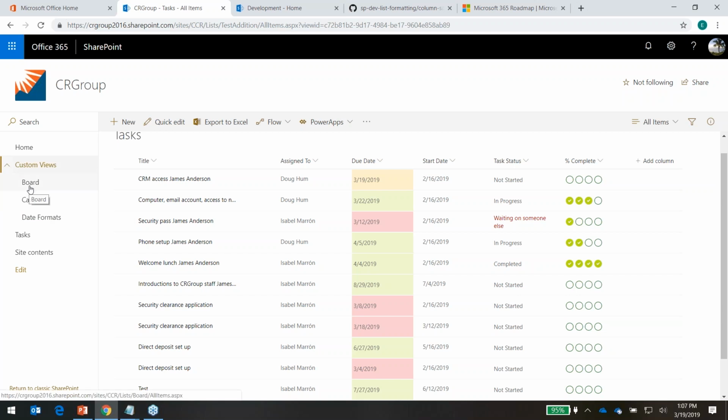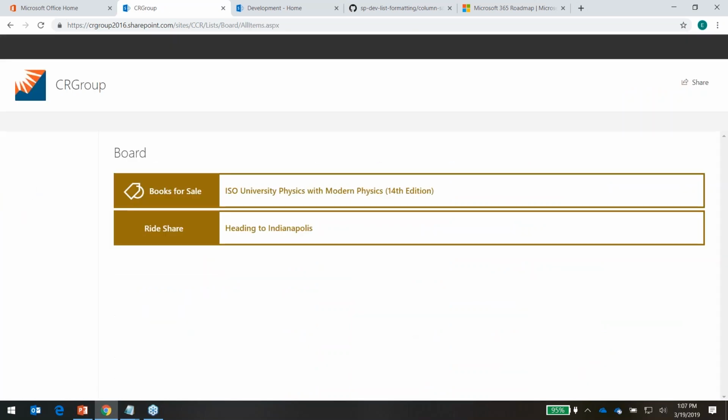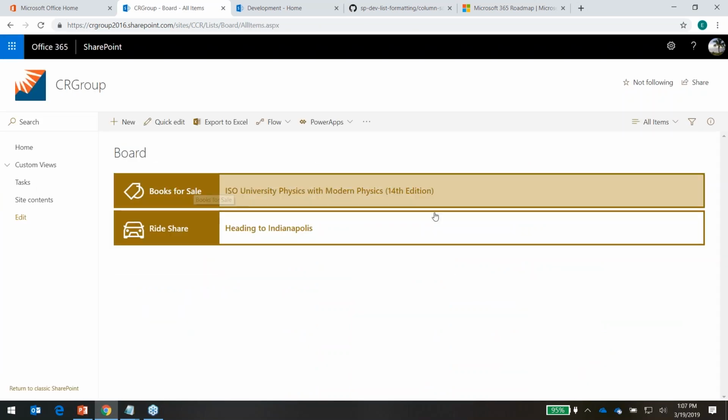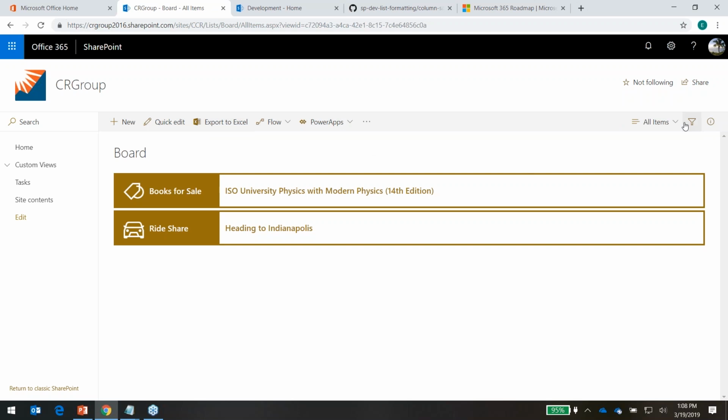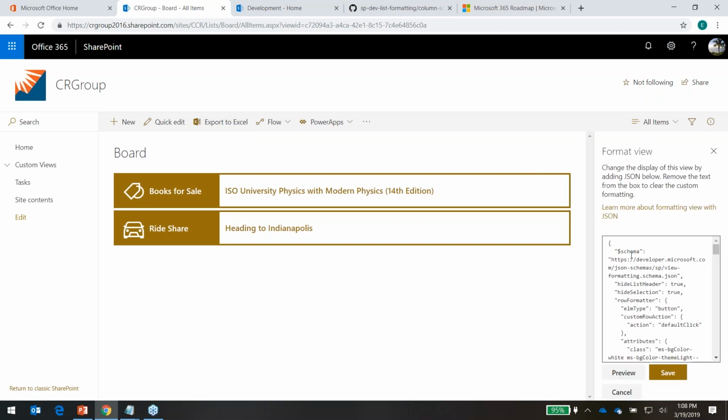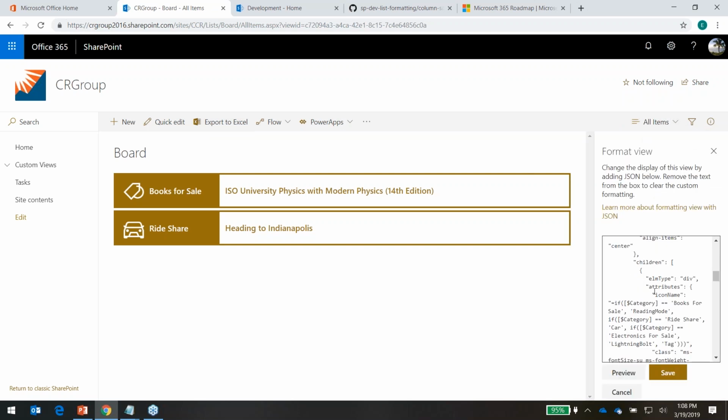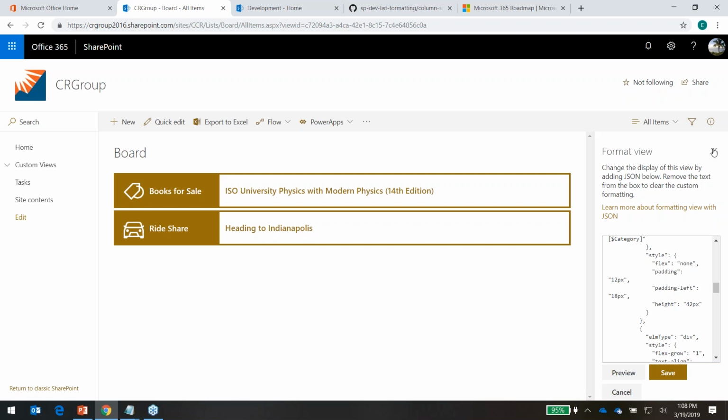So over here, we have some that are set up. So this board one is like a message board where there's ride shares and books for sale. And you can see it's got quite a nice look to it. And if I actually go here, you can see it's actually just a plain SharePoint list. That's all just done through, so this item is formatted, and all it's done is it's got a whole bunch of JSON applied to it so that it's got this custom look and feel.